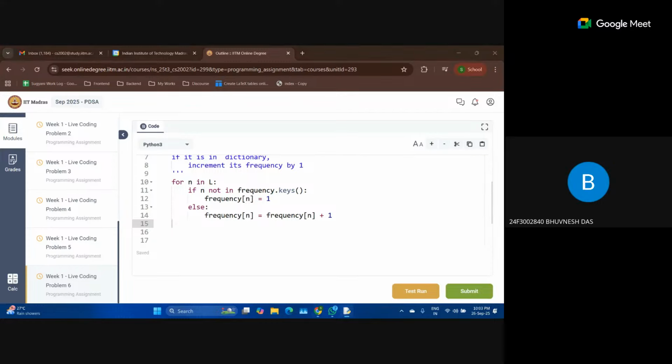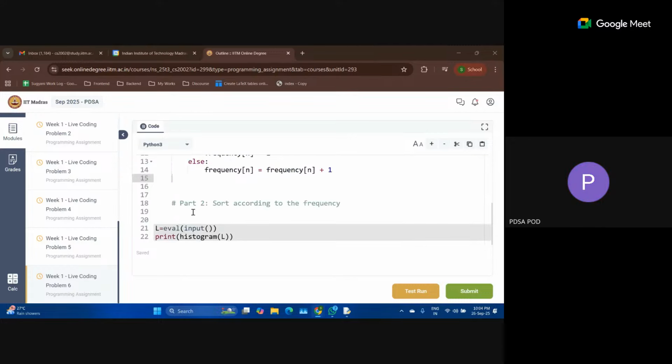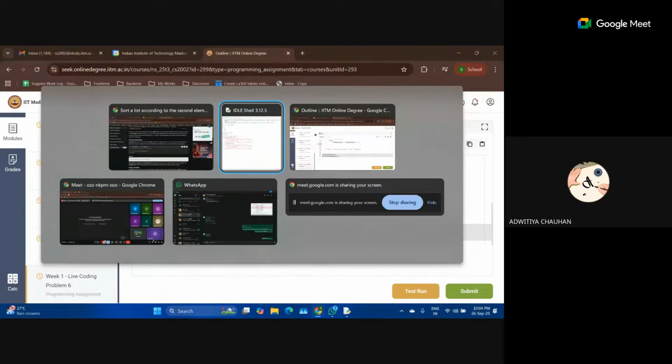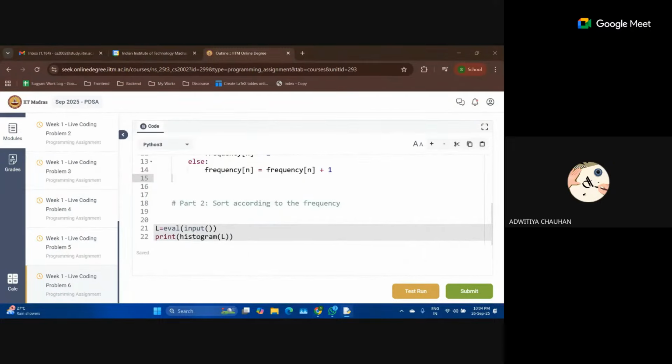What's happened, ma'am? Actually, for the second part, we have to sort according to the frequency. Ma'am, if we use lists instead of a dictionary, I think that would be more efficient.